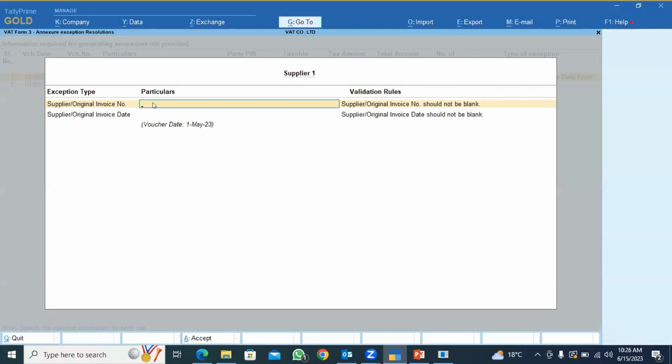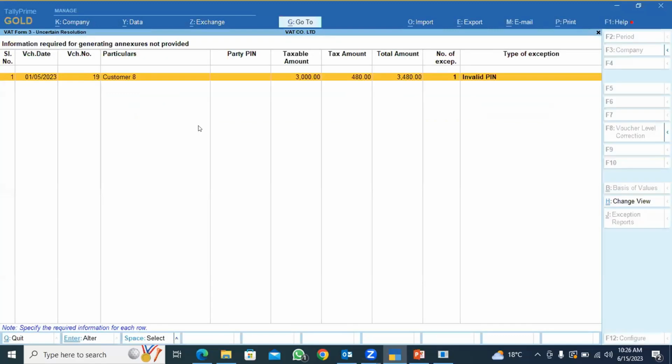So I can be able to put the invoice number if I remember it. And then it's telling me also there was no invoice date. So as the entry was done on 1st May, I can be able to provide the date also as 1st May and then save. So once you save, Tally will automatically remove that error.